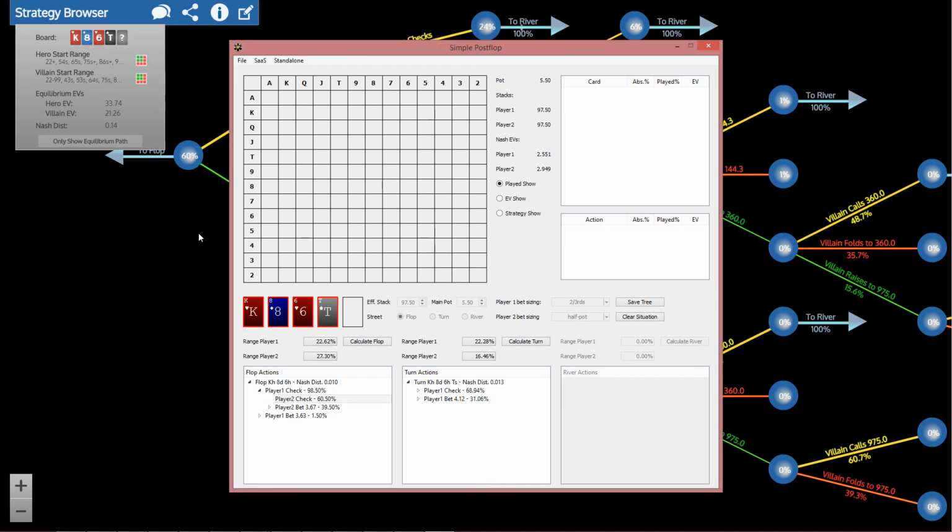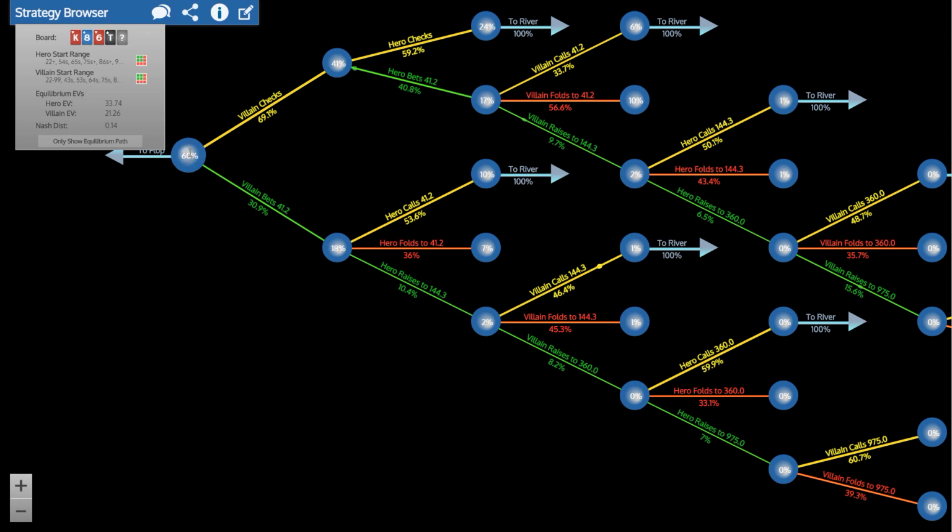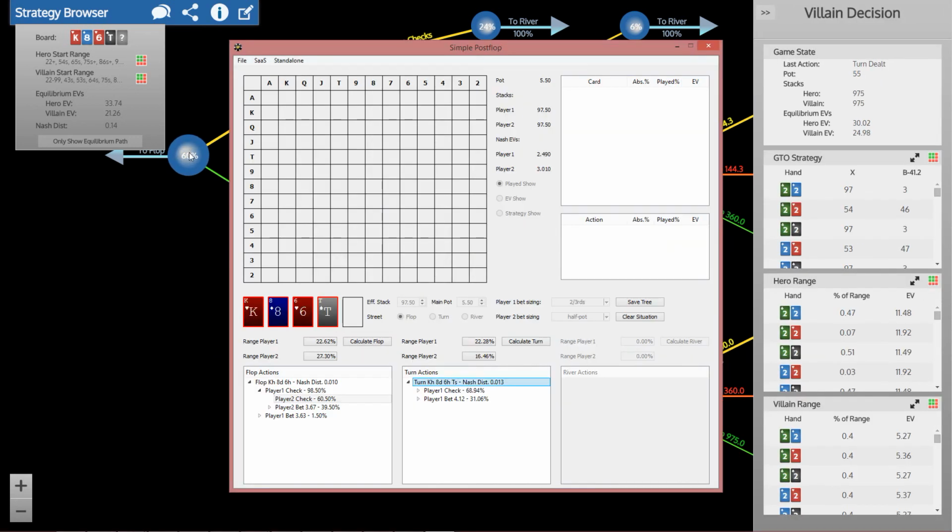And once it's done, that'll load in, and now we can browse the turn portion of the tree just like we could the flop portion before. And if we want to go to the river, it's the exact same process. And again, very close EV matches on this turn between GTO Range Builder and Simple Postflop. I think you can definitely completely trust the Simple Postflop results.